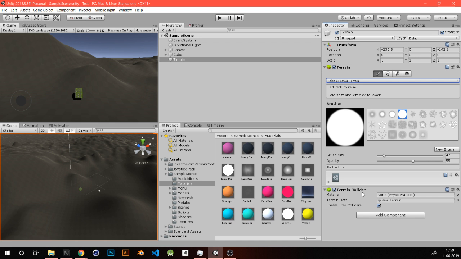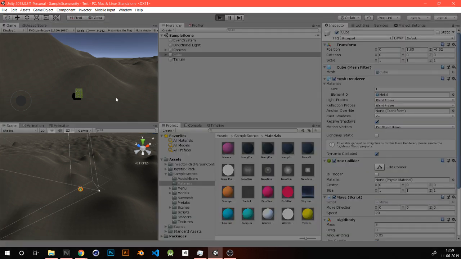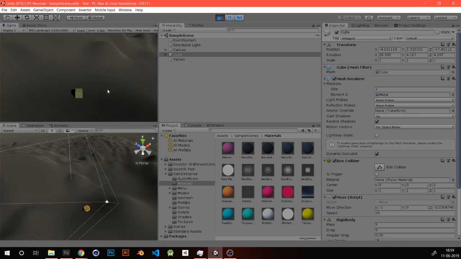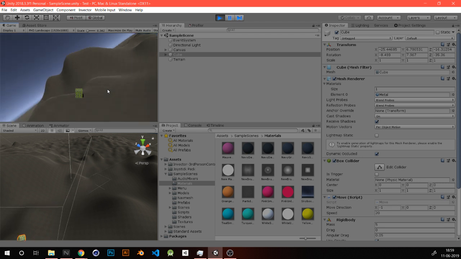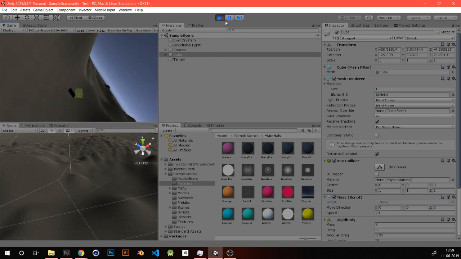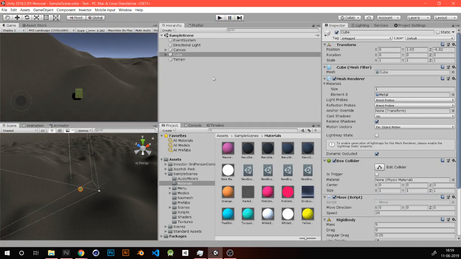So yeah, as I said, terrain collider, and you have a cube with a rigid body, so you can do all kinds of weird stuff, as you just saw. See, it's pretty fun. Whoa. Okay, okay. I might get a headache. So yeah, that's your terrain basically.